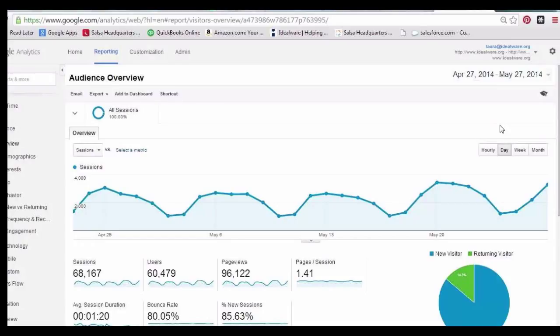So this is the default page that if you haven't done anything to Google Analytics, this is what you see when you first come in. So this is an overview of general volume things. So we've got all of the things that we talked about here, and they're for the running month right now, and I'll show you in just a second how to change that.